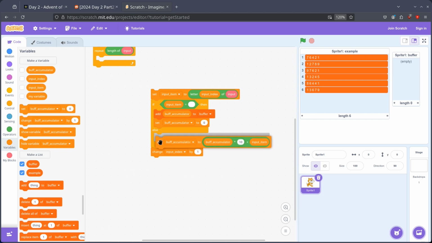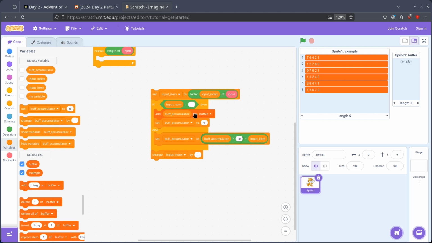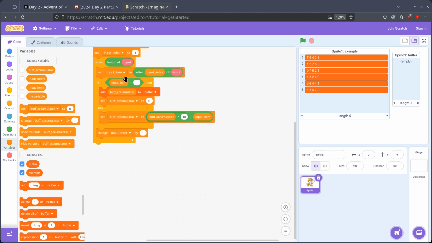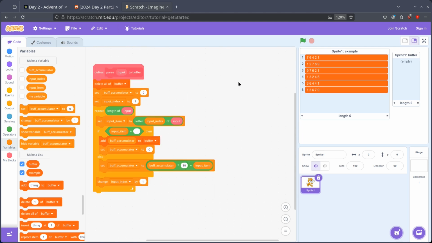Let's see what we got here. This is going to go into the else. So basically, if it's not a space, it's doing this. Whenever it is a space, it's going to dump it to a new line of the buffer and reset the buffer accumulator. And that should be enough here.